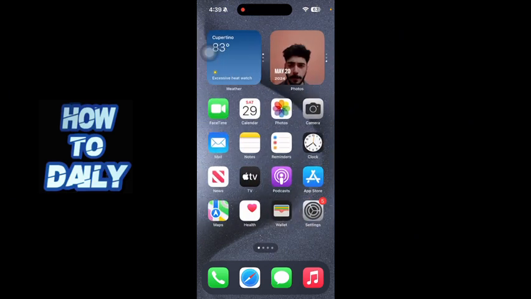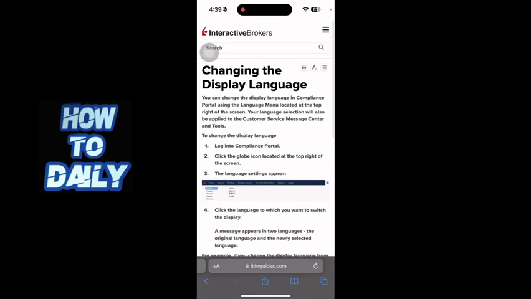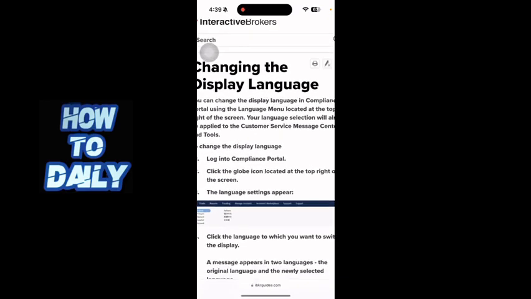Hi guys, so it's actually pretty simple. So I'm on this reputable website. It's Interactive Brokers actual website. It's their guide section. So you can change the display language in compliance portal using the language menu located at the top right of the screen.